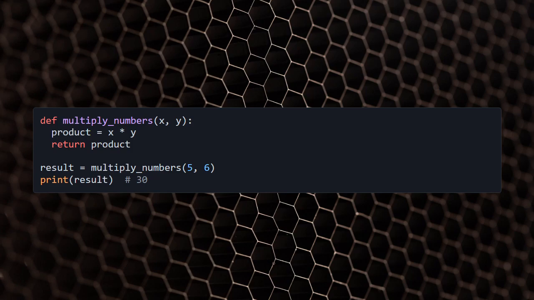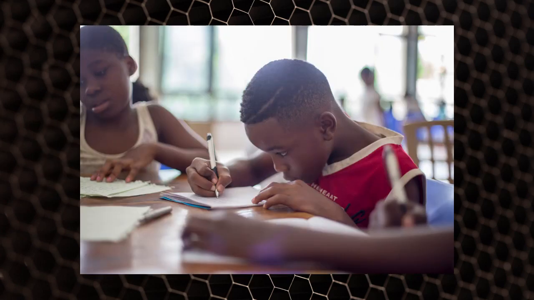In this example, we've defined a function called multiplyNumbers with two parameters x and y. The function calculates the product of these two numbers and uses a return statement to return the result. We then call the function with arguments 5 and 6 and store the result in a variable called result, which is printed as 30.